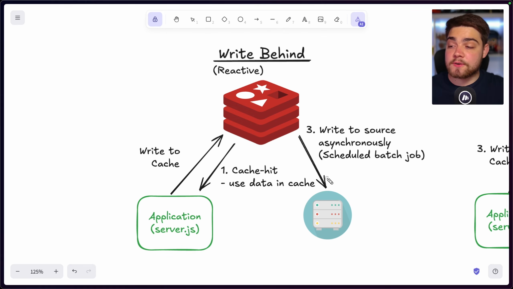Now what this does is, obviously, you can rely on batch jobs, so it can reduce the load on your database because you can batch update all of the values in your database from your cache. But obviously there is a big risk of data loss here if the system fails before this step has run and you do that write job, which means that some of your data in your database could be out of sync with what's in your cache.